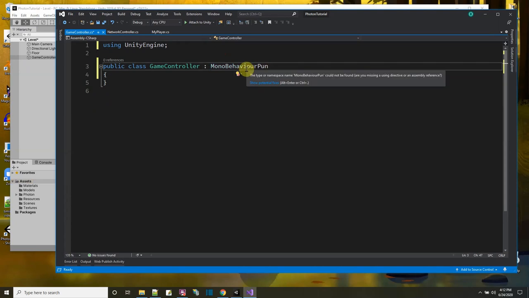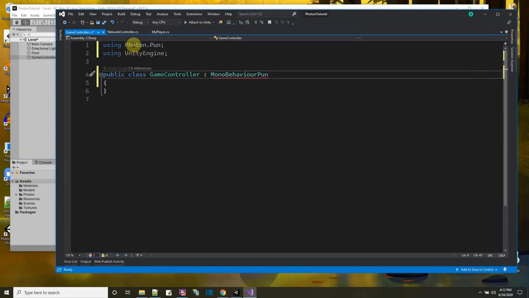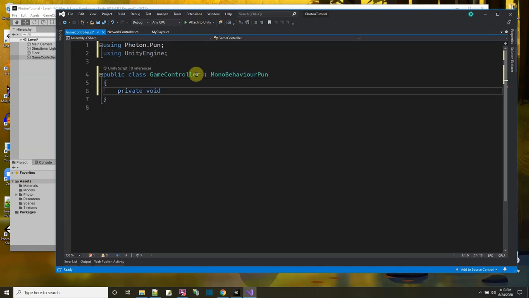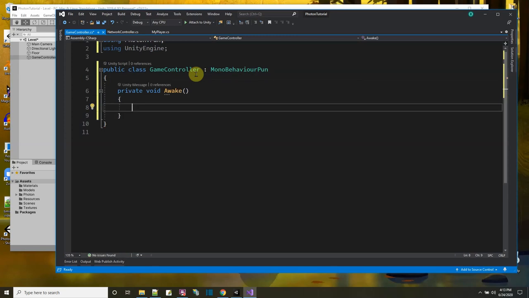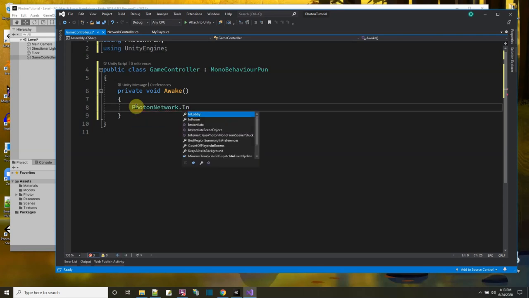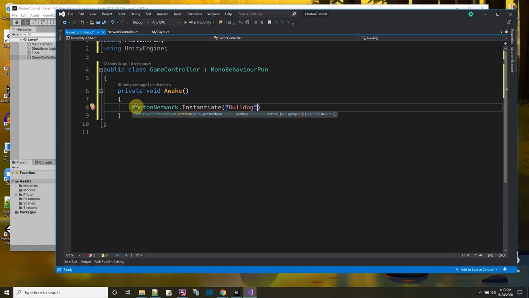So I'll derive it off of MonoBehaviourPun, which is part of the Photon PUN. Okay? There you go. Now it's lit up. So what I'll do is I want this to run before the other things run. So I'll use the Awake event of MonoBehaviour. And I will instantiate a bulldog prefab. Okay, so let's see. All right, let's say GameObject. No. Let's say PhotonNetwork.Instantiate. There we go. Now I'm going to give it the name of the object in the resources, bulldog. Okay, and I want to give it a location to spawn in. So there's a position dot 0, and there's a rotation. So Quaternion.identity.